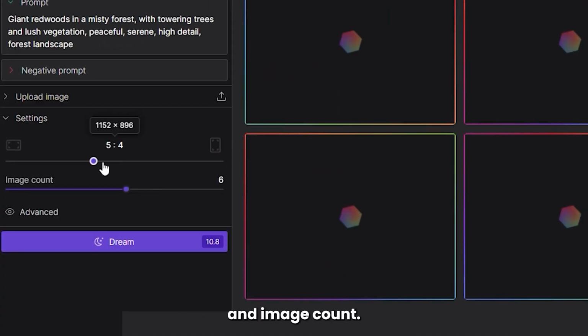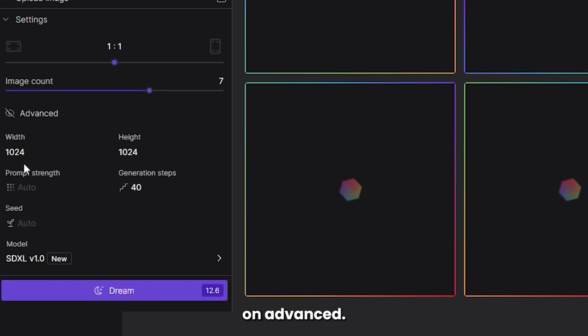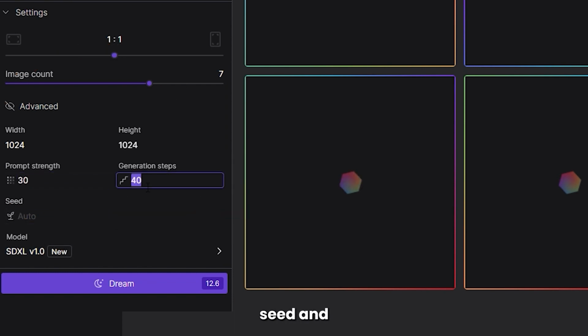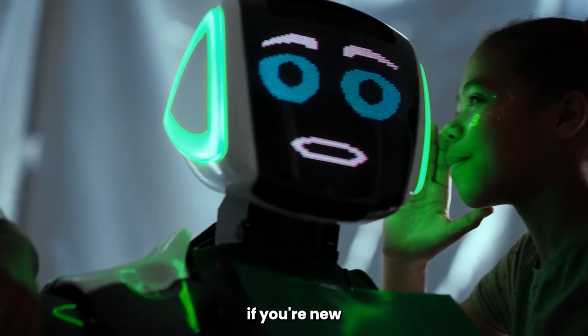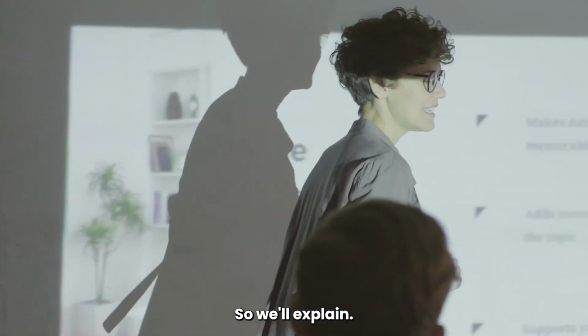If we look at the settings, there's only options for choosing aspect ratio and image count. But below this, you can open up more settings by clicking on Advanced. In Advanced, there's more features like prompt strength, seed, and generation steps. But if you're new to AI tools like this, these terms might sound alien to you, so we'll explain.